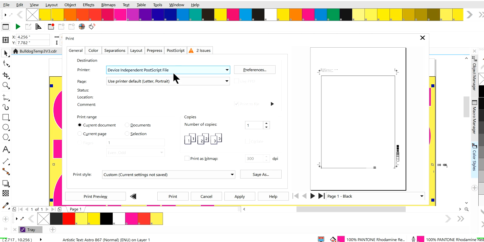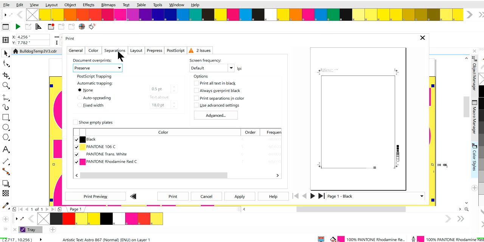If you use this option, you would be able to automatically add your trapping here, which would be auto spread. And you could do all of that, okay? And this would add it to text above a certain point. This is what I normally use. This will do it for me automatically in my artwork.